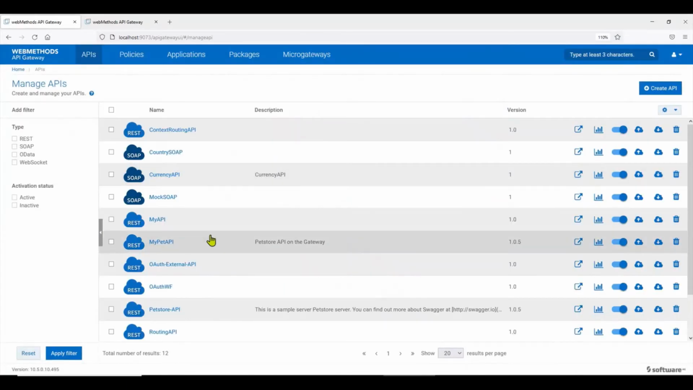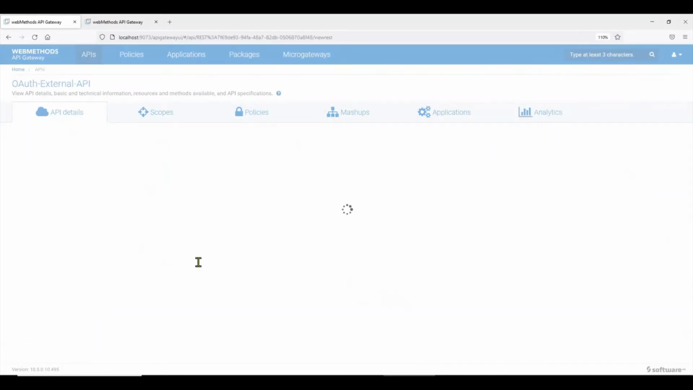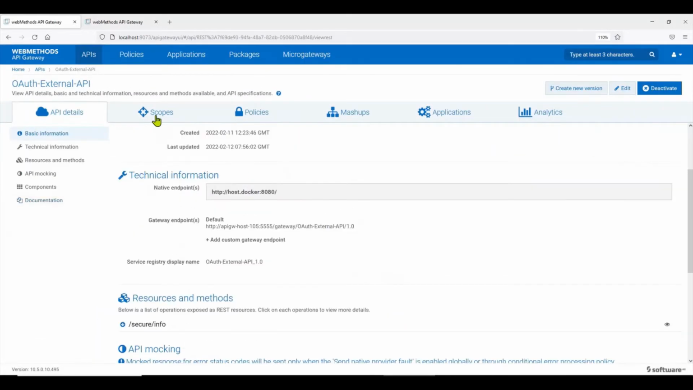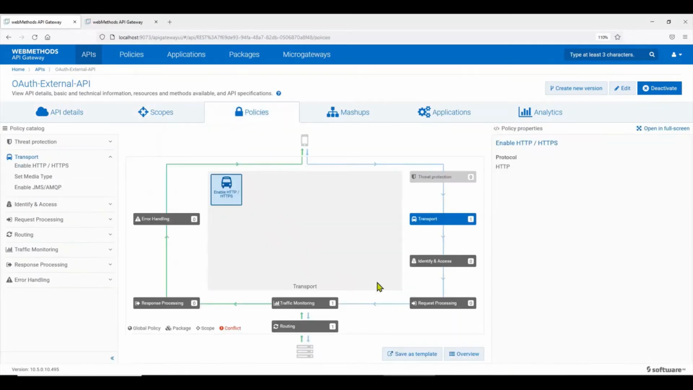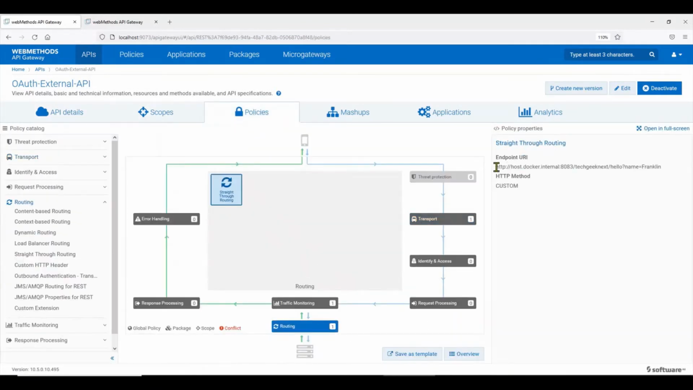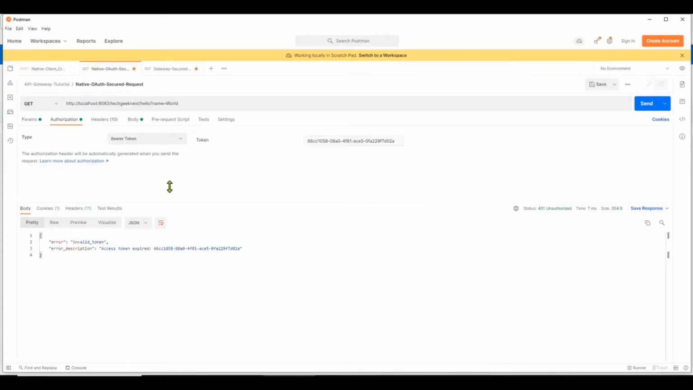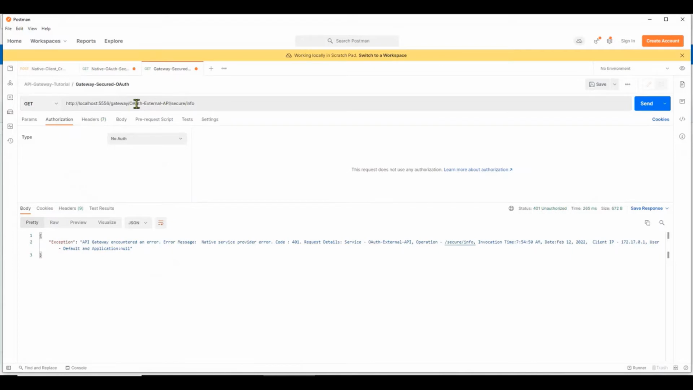I have a skeleton of the API already up and set up. This is just to make it easy to explain the main points. So right now it goes to the same resource server. If I go back to Postman, this is the gateway service OAuth external API, and if I try to execute it, it will continuously say 401 because there is no token over here.